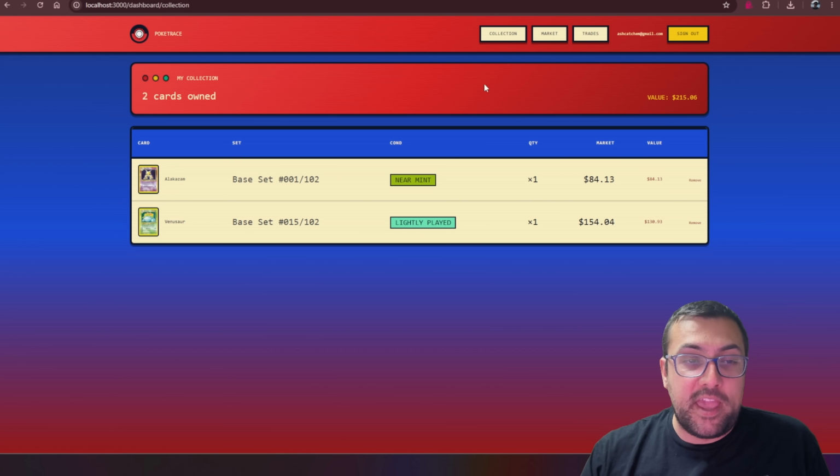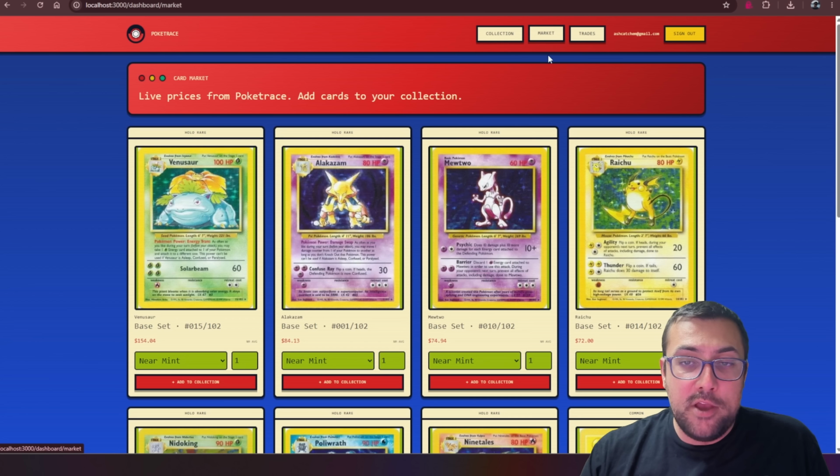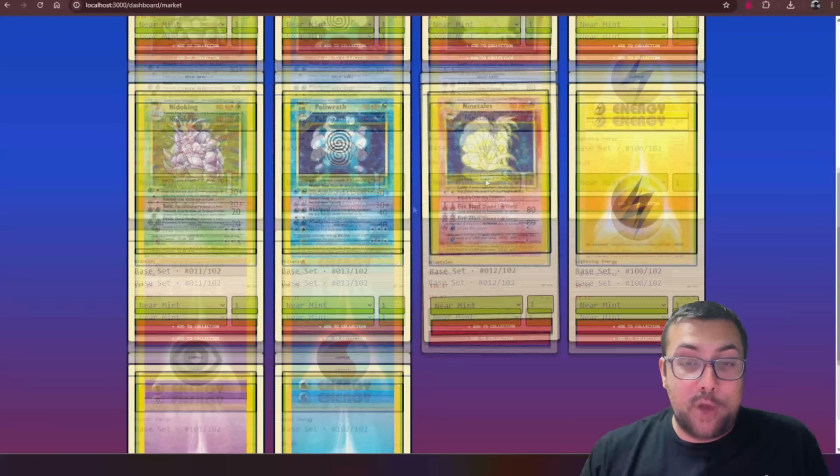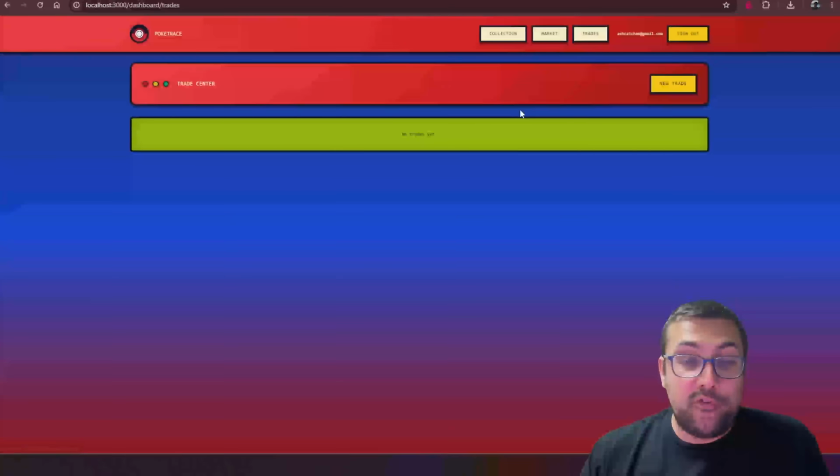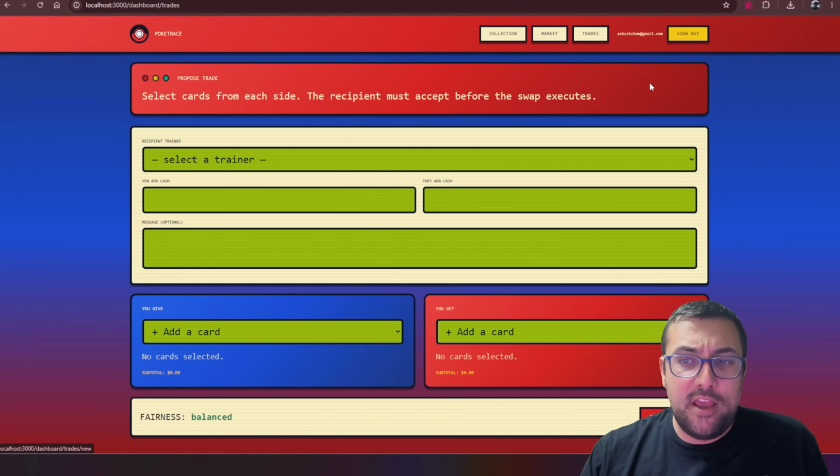I love the little game effect that it added with the value. And then we can go to the market, and you can actually see it added some effects on top. So this is starting to look really cool. Again, we can go to trades, which we never even really checked. We can hit new trade.